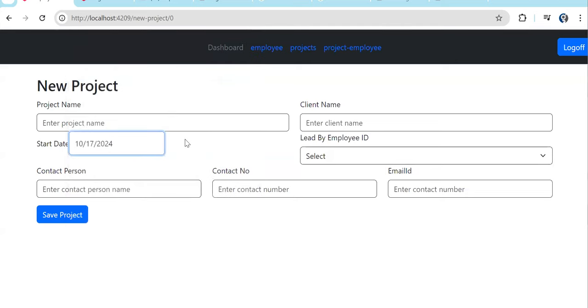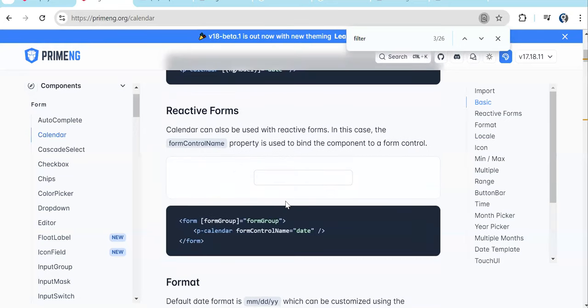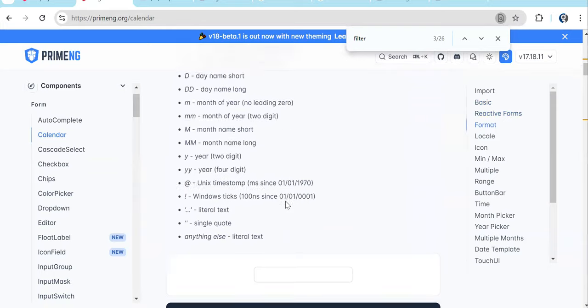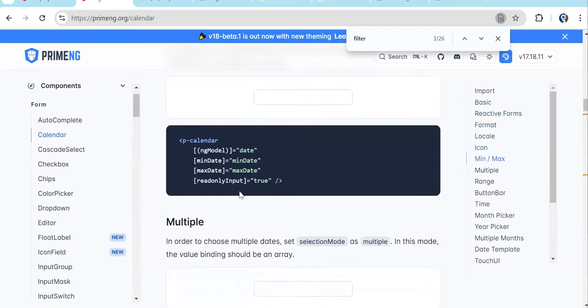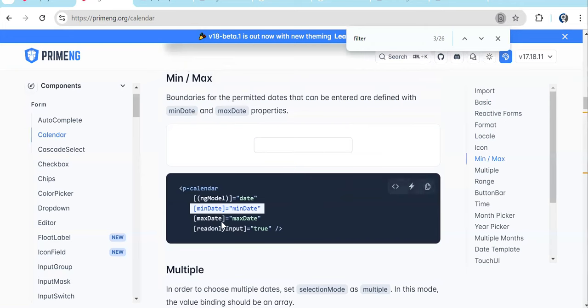Now, if you are using a normal date picker, meaning input type date, there is no configuration that you can use to disable some dates. But if you are using any library, you have so many things. Let's say I need to disable the previous date. So what can I use? Where is the min date? Okay, this I can use. So min date is equal to min date. But what is min date, and where is it going to come from?